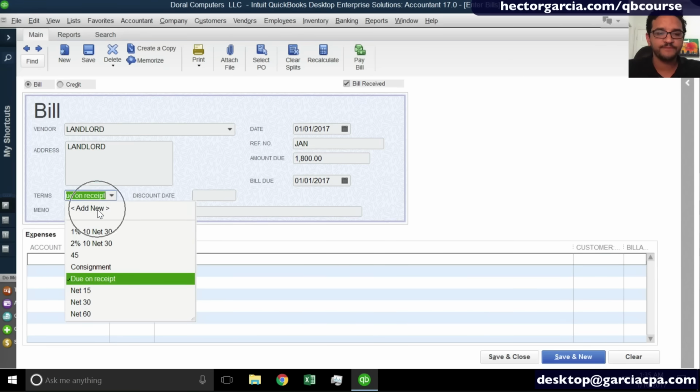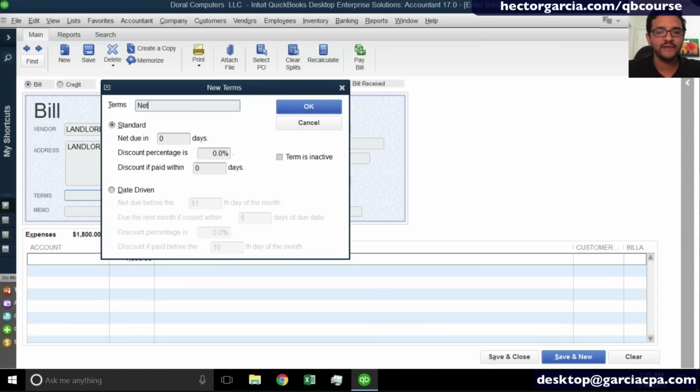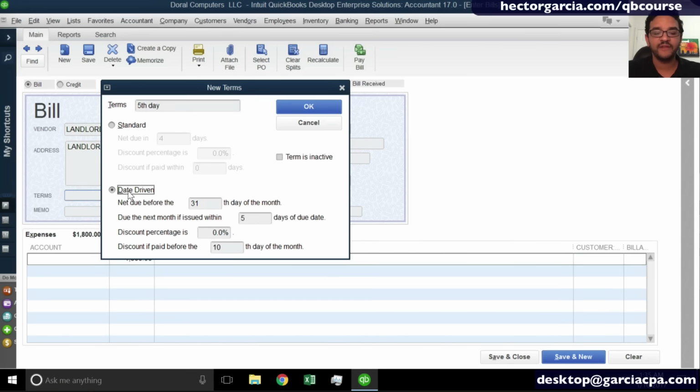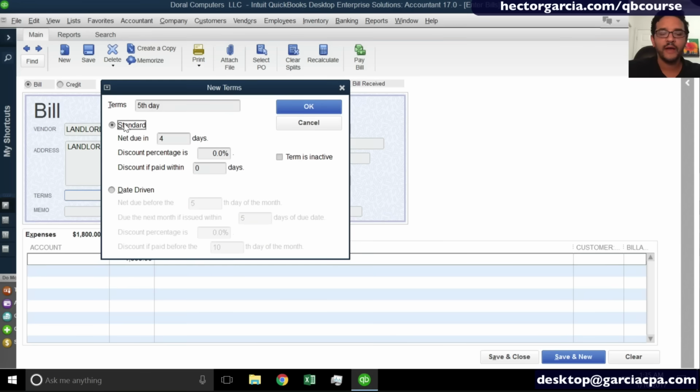We just click on terms, add new, and then we'll call this net 4, basically letting it know that it can go 4 more days. You can also call these terms 5th day, or whatever makes sense to you, right? Whether it's net 4 or 5th day, whatever you want, you can do that. So you can work with days, or you can say date driven, and you can say before the 5th of the month. So you can actually manipulate it based on a specific day of the month, or a specific number of days after the original bill date. So we'll leave that one there, and then hit OK.